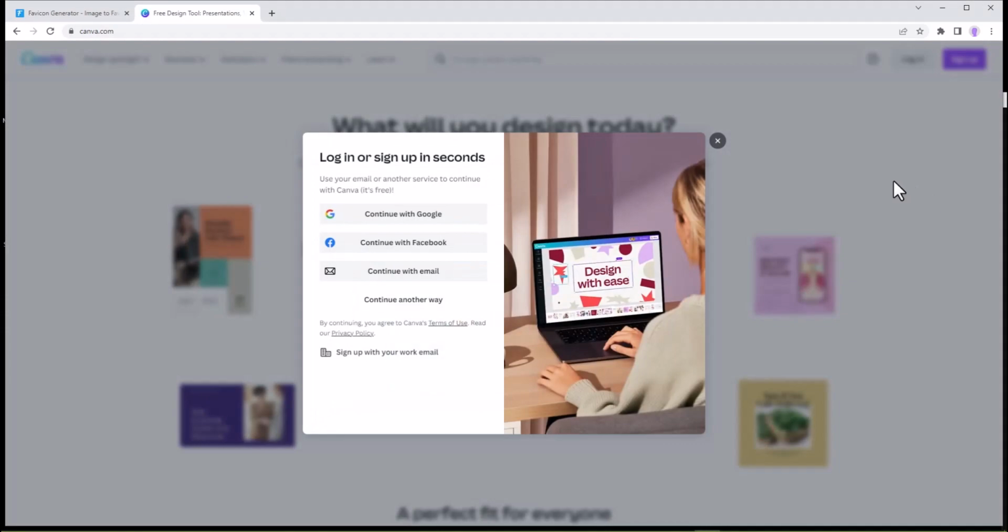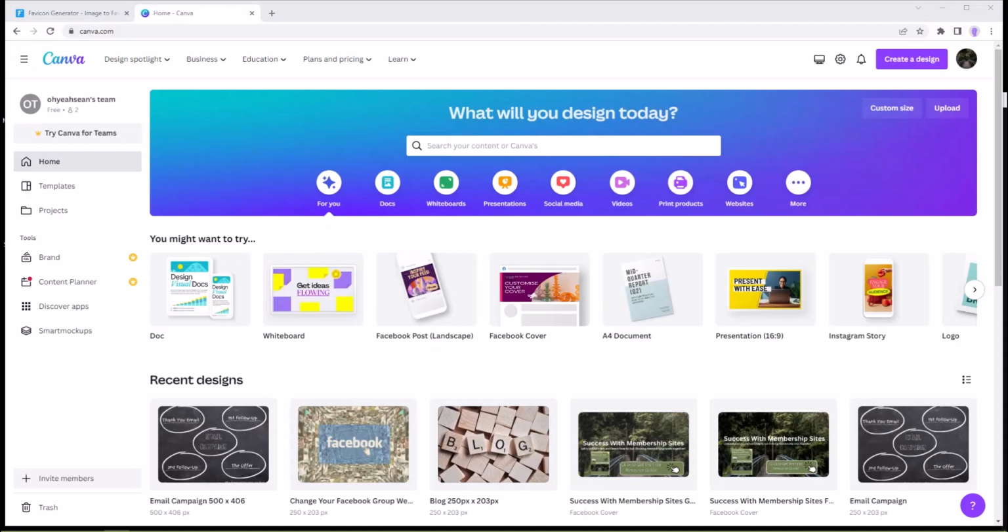I'm going to go ahead and log in. Okay, so I'm now logged into Canva. What I'm going to do is create a design.